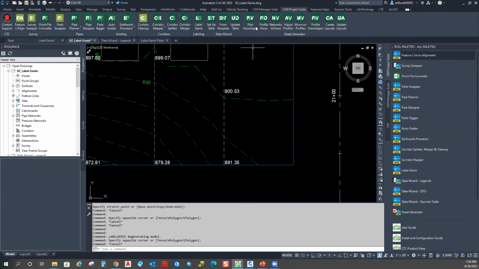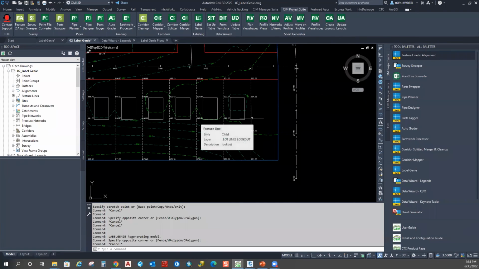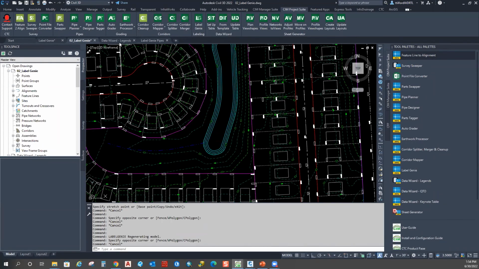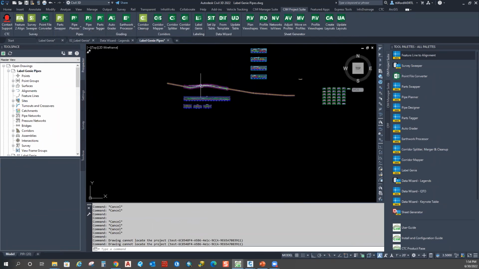Okay, Label Genie is definitely a staple in the game if you're annotating plans in Civil 3D, AutoCAD, tables, things like that. Great tool. Okay, let's see what else. Let's talk about pipes. All right, this will probably be the last thing.